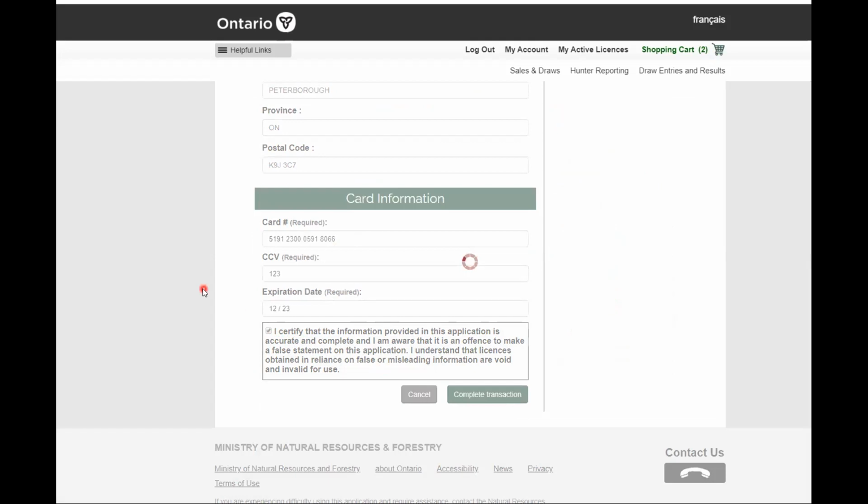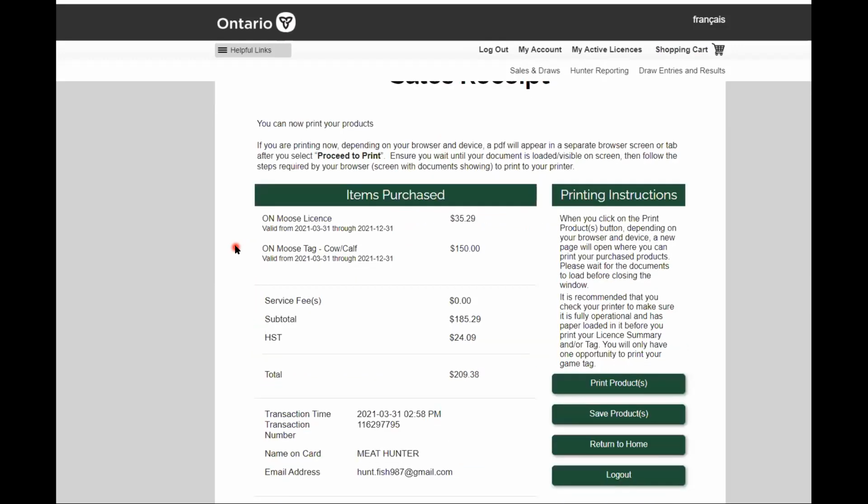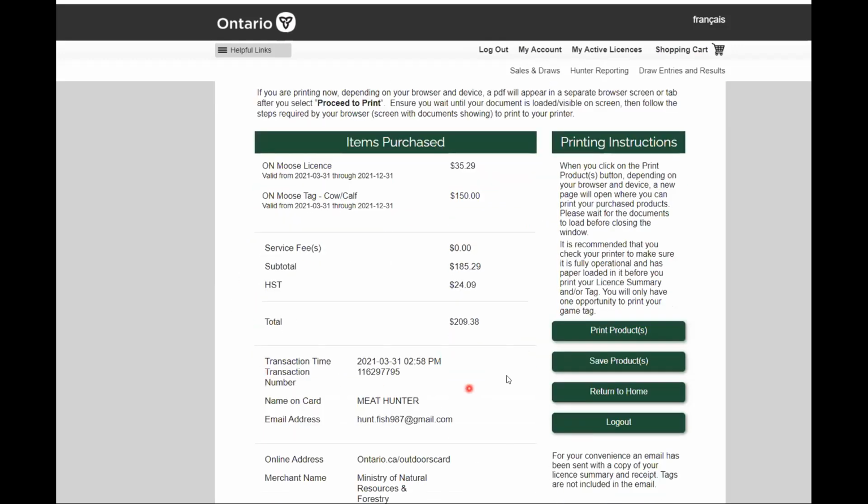So for the second allocation, you do have a longer window to claim your tag. You have from when the results come out until the end of the moose season. So if you are claiming your tag after mid-August, when the tags become available for print, you can print your tag immediately by selecting print products.